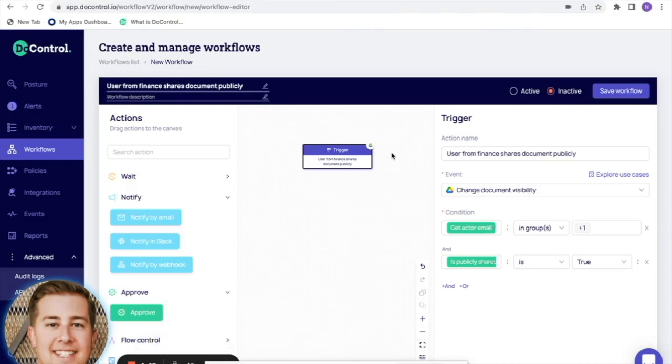For this video, we are going to overview the notification functionality within our workflows feature. For the example, we are going to use the example of a finance user making a document public. And you'll see I have pre-built our trigger event to include the change document visibility event.